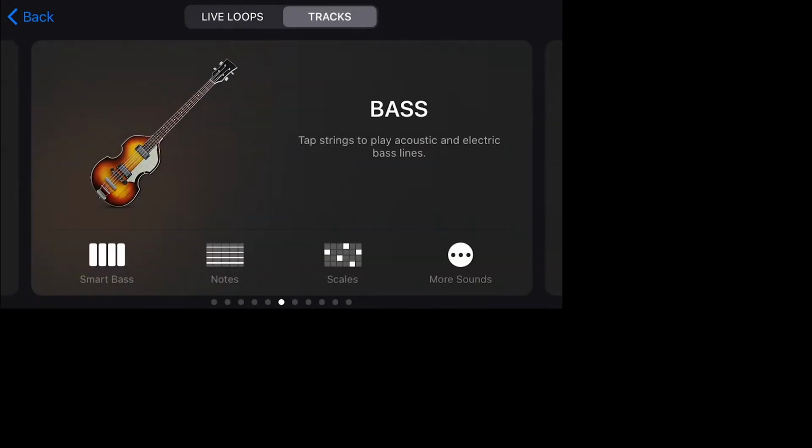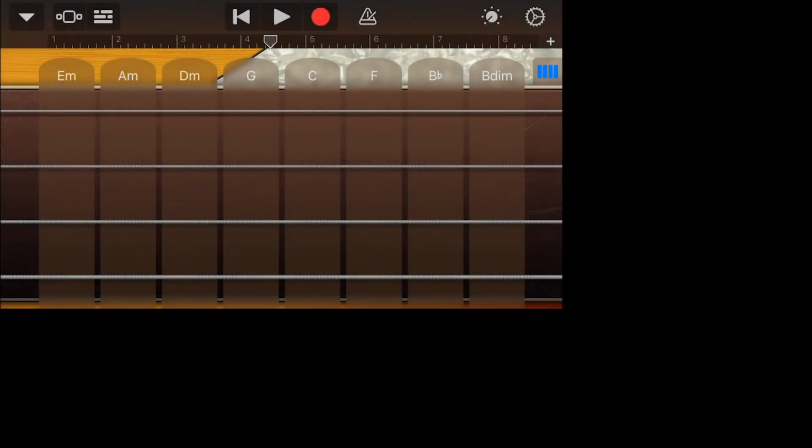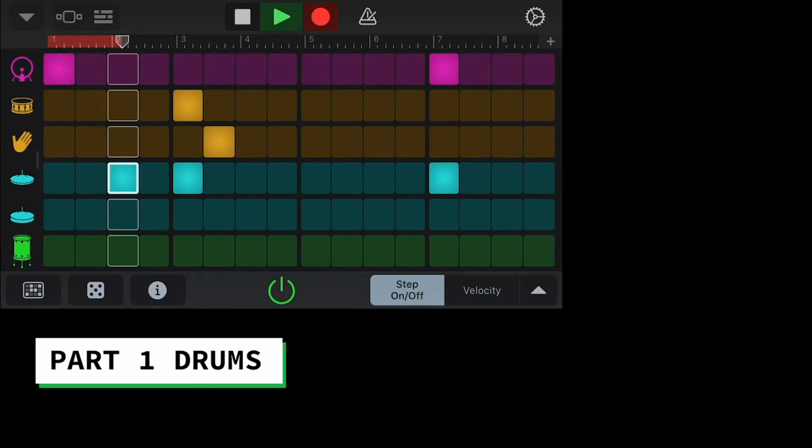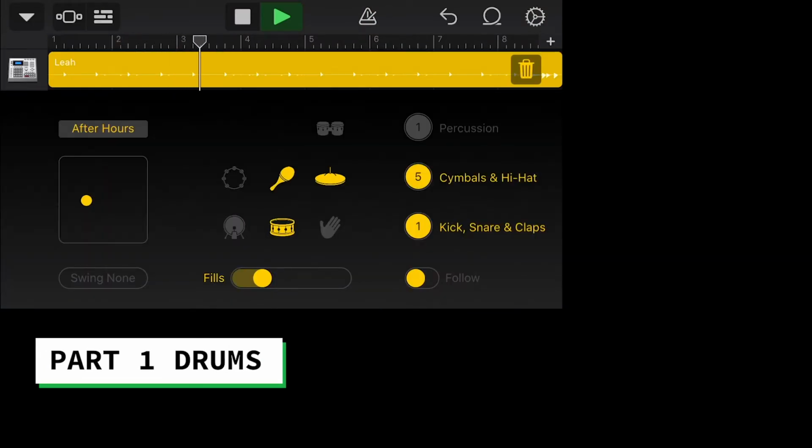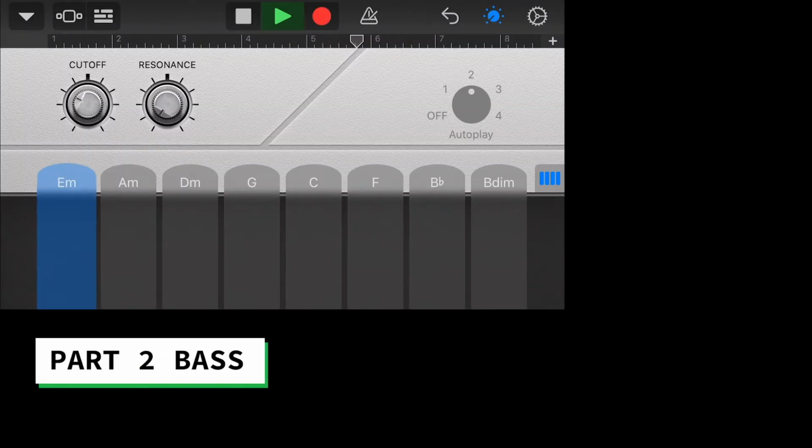In this video, I'm going to show you how to add a melody line to a track in GarageBand. In part 1, we looked at making a beat using the sequencer and drummer, and in part 2, we added a bass line. Now we're going to finish the track off by adding that all-important melody.